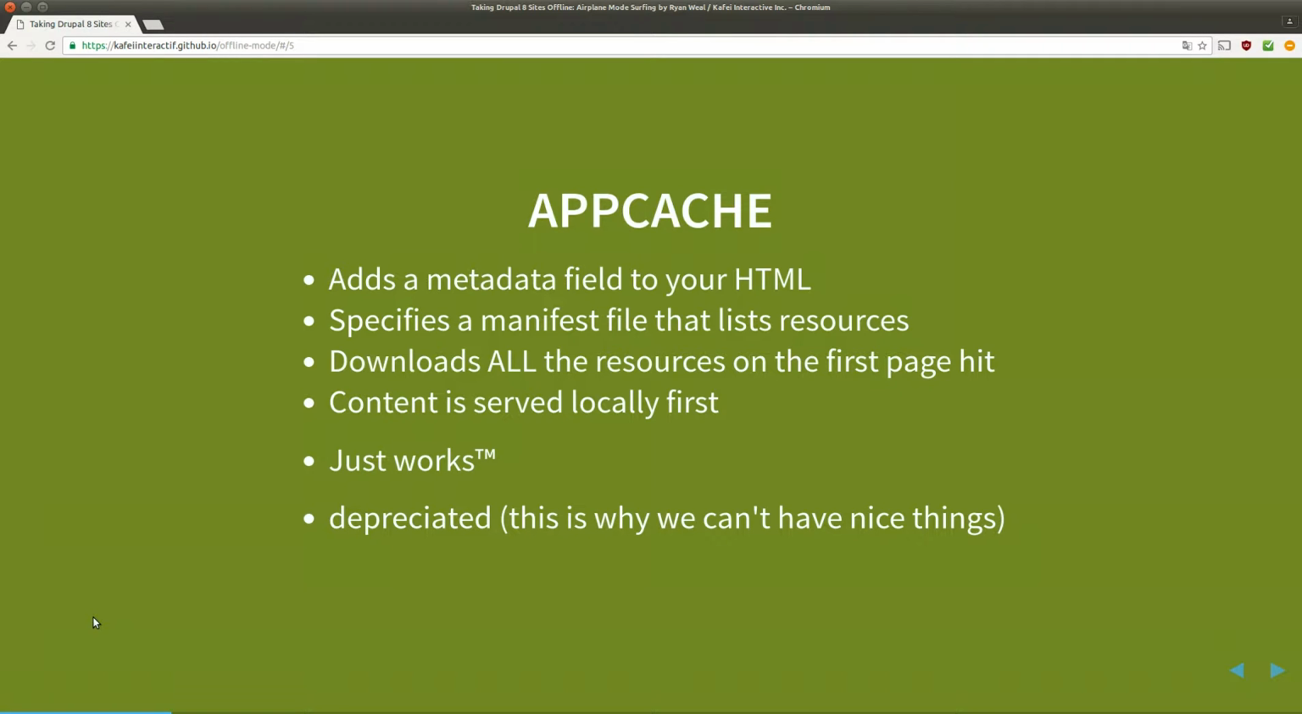The thing that's not cool about it is that it's already deprecated. And people are still rolling this out, so that's interesting, and we'll see why in the next slides. But don't worry too much about it being deprecated right now, because browsers.